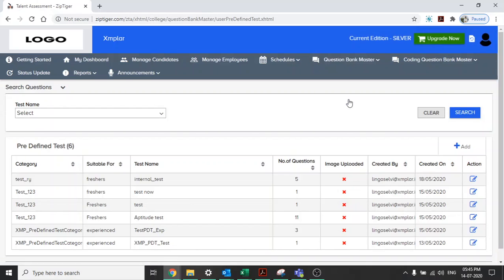Predefined test is where you can keep your question set ready for this college. This is the predefined test and you can use it multiple times. So this is what predefined is. We also have an option to create or upload this.